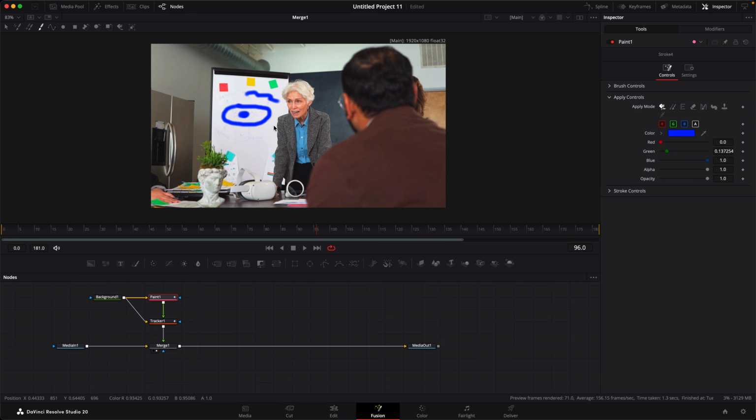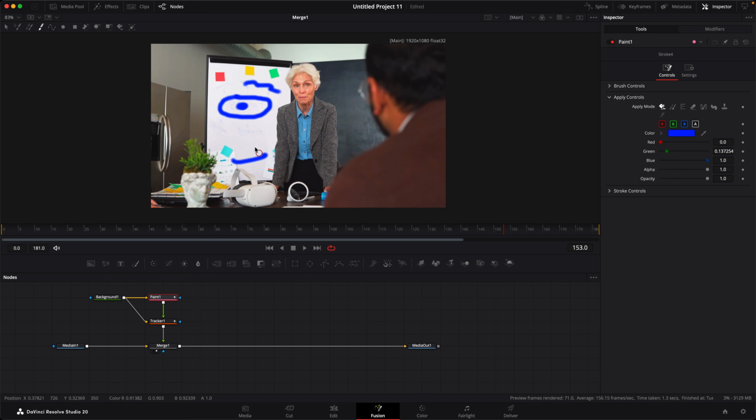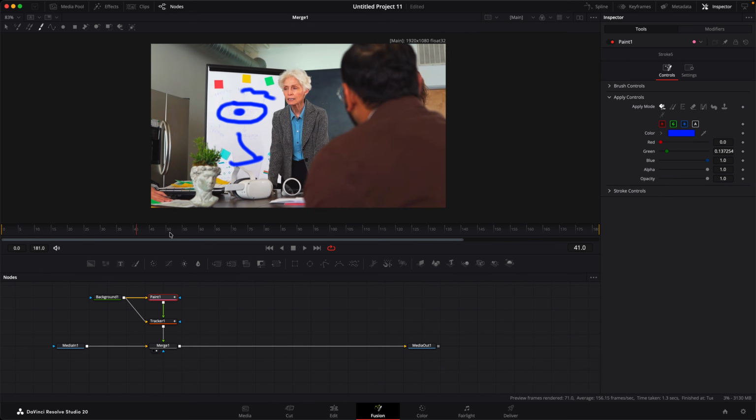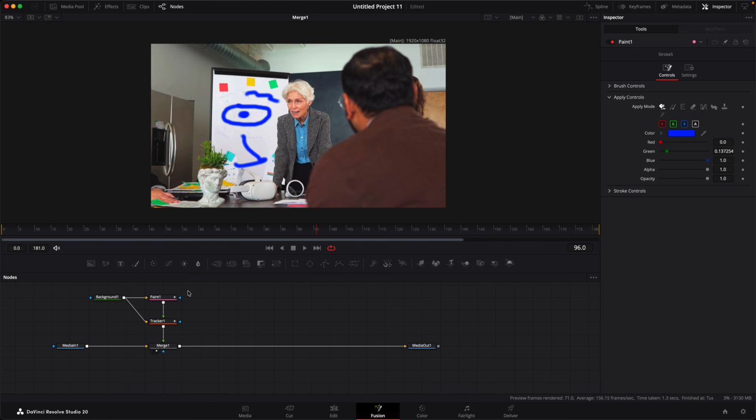You know, I can paint here. You know, everything is going to line up with the whiteboard. So that's a very easy basic setup for your paint inside of Fusion. But what if you were going to do clones? Now, this can be a little bit different. Not much. It's really the same setup.